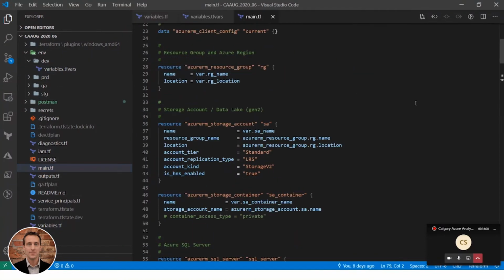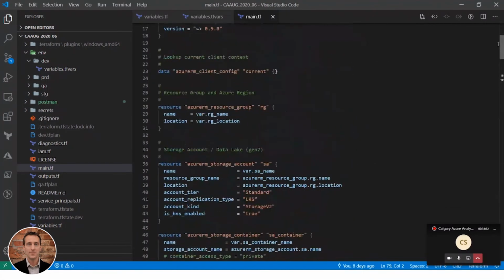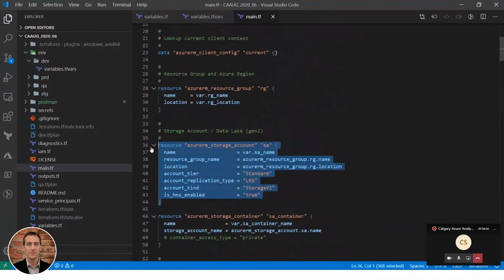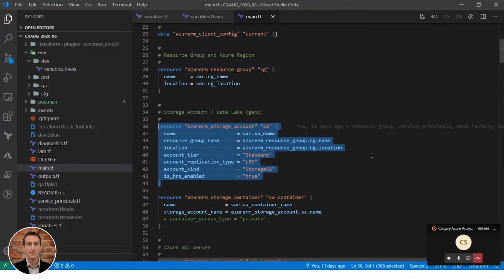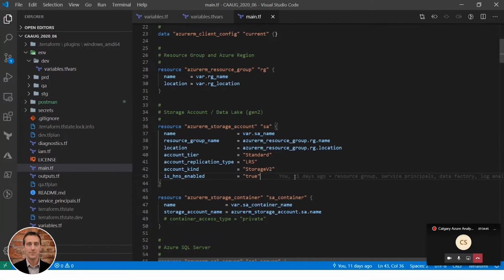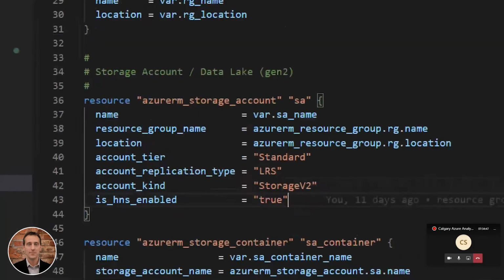Finally, there's the main file. How we're able to build out all these environments is the logic in this code right here. It's quite simple to understand, actually, and in my personal opinion, much easier to understand than ARM. Everything that I have highlighted in this example is the creation of a storage account. Hopefully everybody can see that.